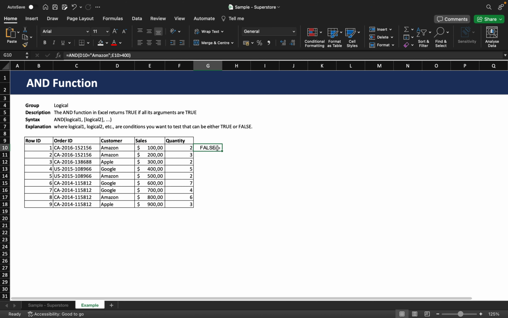Why do we get a false here? We get a false because not all conditions are met. Our customer is Amazon, yes, that's true, but the sales is not greater than 400. And all conditions have to be true in order to get a true within the AND function. If we drag it down, you can see that row ID 5 and row ID 8 are true. Why is that? That's because our customer inside here is Amazon and we have sales over 400. So all conditions are met.